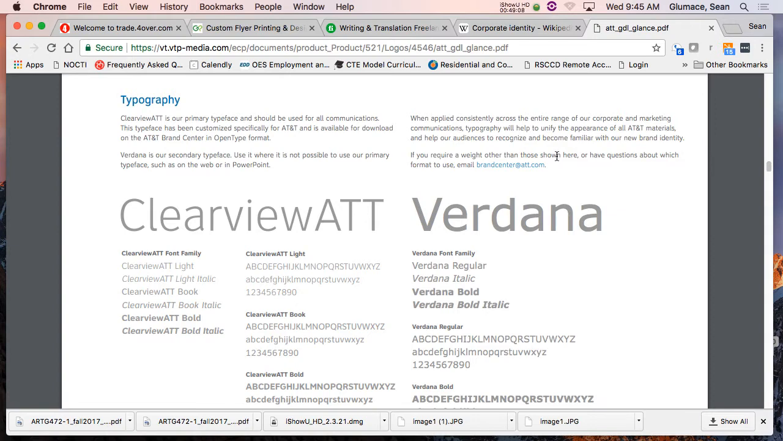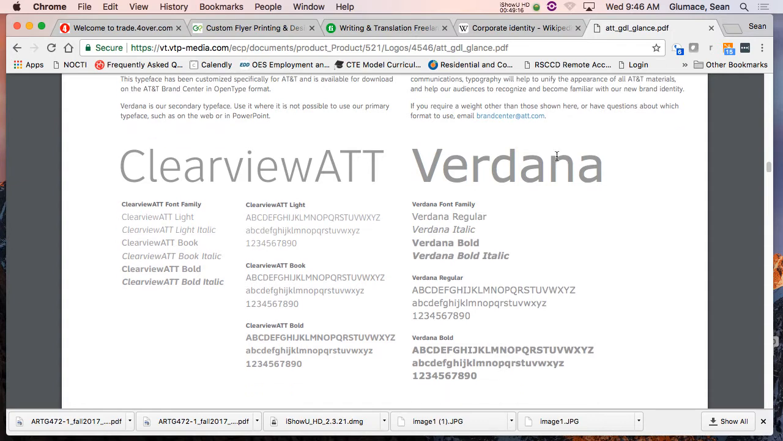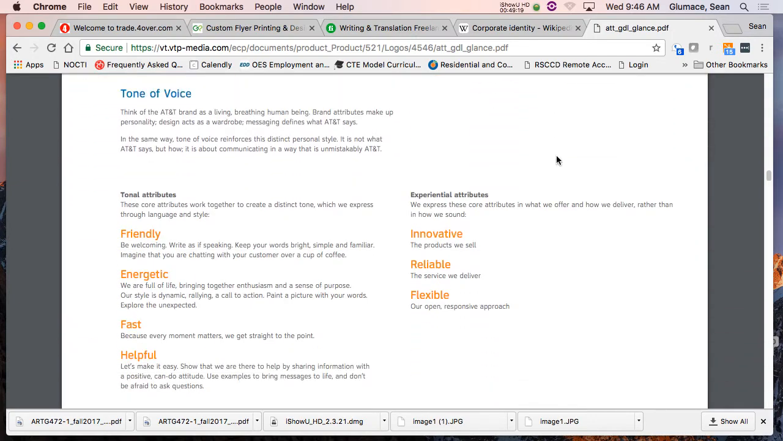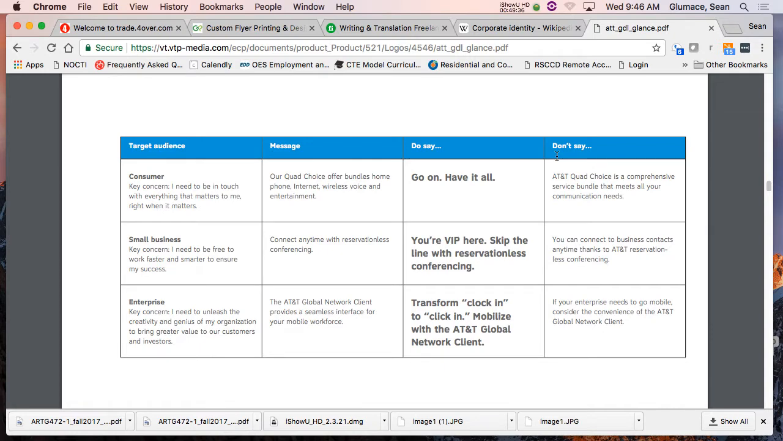So something like AT&T here, they have their own font, Clearview. And then they use Verdana, which is a pretty standard font out there. So this even tells you what fonts to use. There's no question at all. And then here's the best one, tone of voice. How to write. How the tone is when you're writing things and putting things together. Friendly, energetic, fast, helpful. I hate this stuff, but here you go. It even tells you your target audience, the message, what to say and what not to say. So the message is, our Quad Choice offers bundled home, internet, blah, blah, blah.